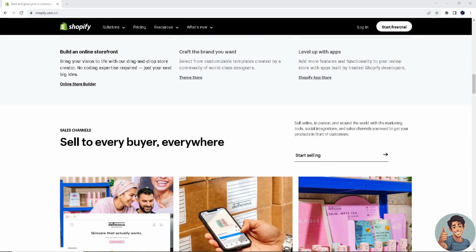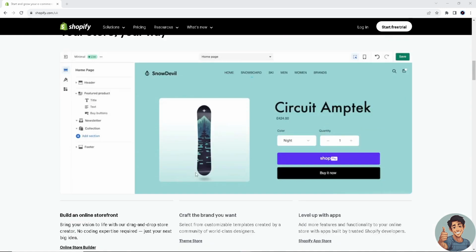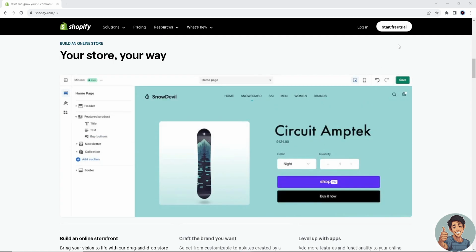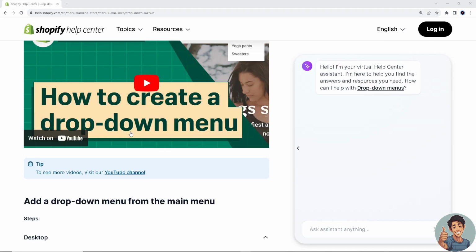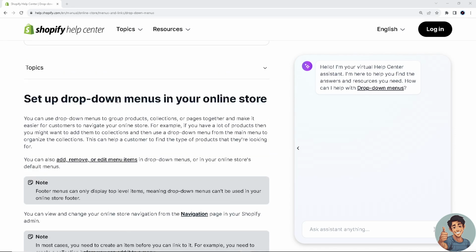Alright, now how do we create a drop-down menu in Shopify? All you've got to do is log into your account using your credentials. Once you've done that, let's go to your dashboard. Here, the first thing you need to do to set up drop-down menus on your online store is to add, remove, or edit menu items here. Click on that.